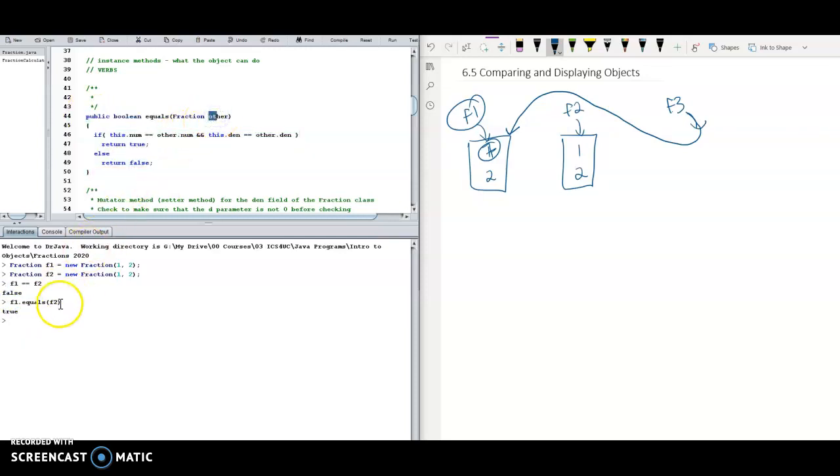So in this case, for example, F2 gets mapped into other, and F1 gets mapped into the implicit fraction, which is this. So it's checking if this.num equals other.num, and so on. Return true, otherwise return false, and so in this case it returns true. So you can throw this into an if statement, into a while loop condition, wherever it is that they take conditions, you can throw that in there, and that's how it can work.